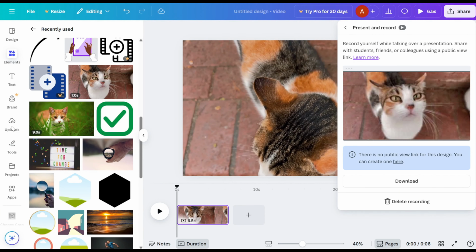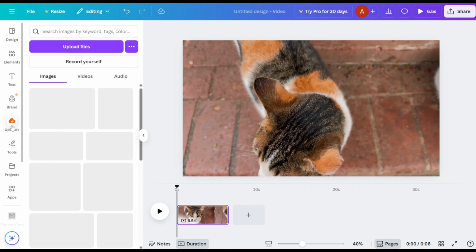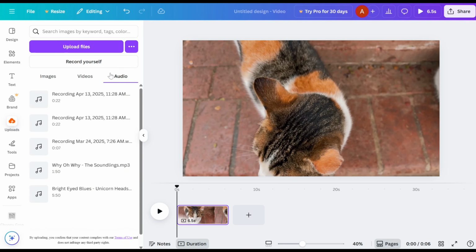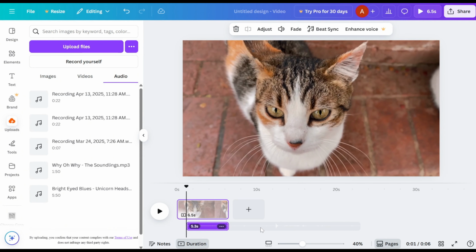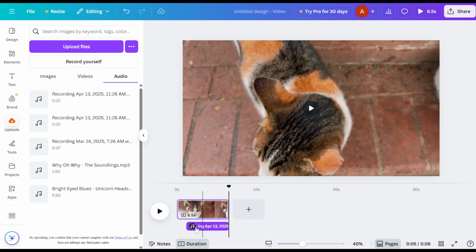Go to the Uploads tab. Your recorded audio will appear here. Drag the audio file to your timeline. Align it with your video's starting point.